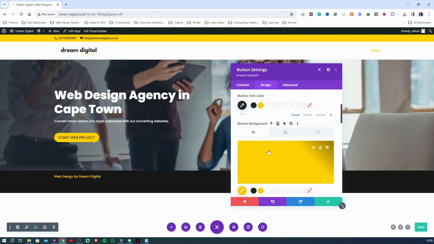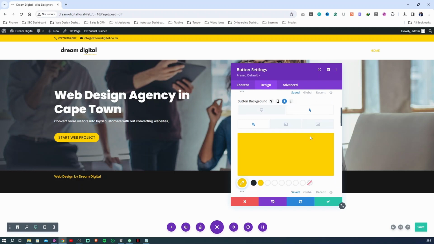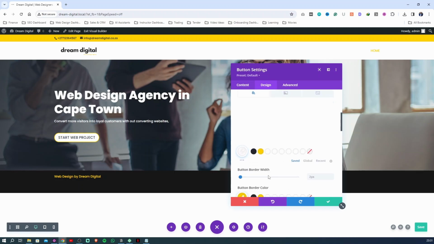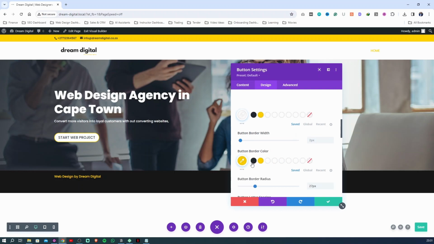So what I'm going to do now, I'm going to go to our button background and set our hover settings. Okay, in order to do that, we're just going to go to background, hover over it, and go to the cursor icon and select hover, which is the cursor, and change the color to white. Okay, while we're still on hover mode, we're going to go to our border width, border color, hover over it, select, make sure it's on hover, and make the border white. We're going to select save.